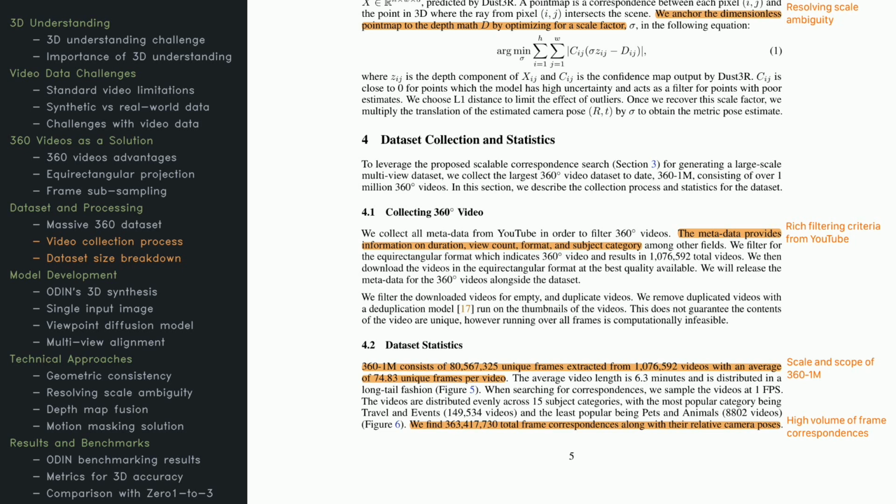These frames span 15 categories, including travel and events, and pets and animals. In total, they identified around 363 million frame correspondences with relative poses. This unprecedented scale and diversity sets the stage for training models like Odin to learn robust, generalizable 3D representations.